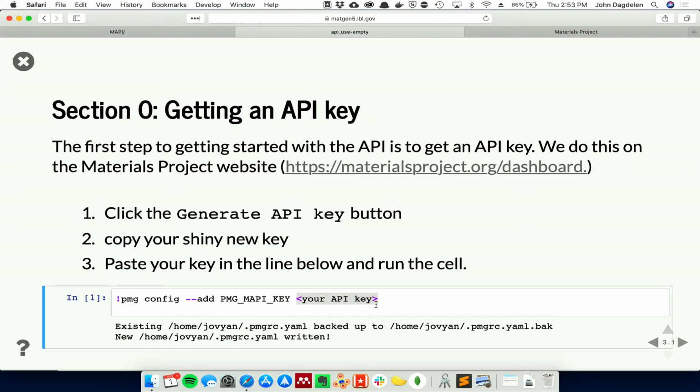How is the text size for the people in the back? Can you read the code cells fine here? Okay, cool.